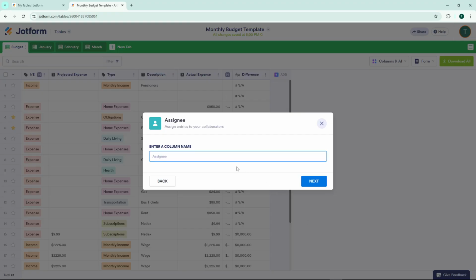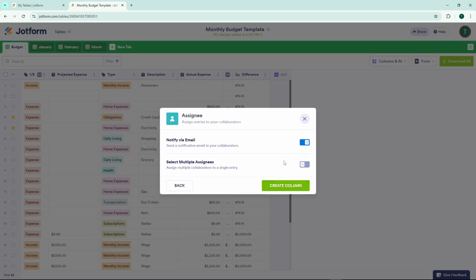You'll be prompted to enter a column name. Choose something clear and descriptive, like task owner or assigned to, so everyone understands the column's purpose. After typing in the name, click Next to continue. On the following screen, you'll see a list of all your collaborators. Here, you can choose one or more people to assign tasks to.